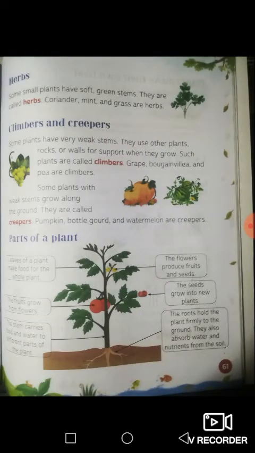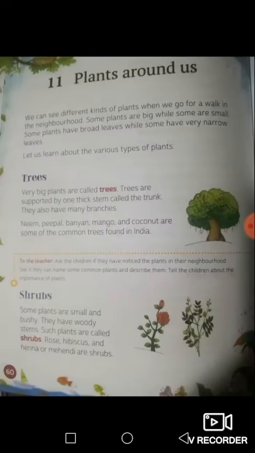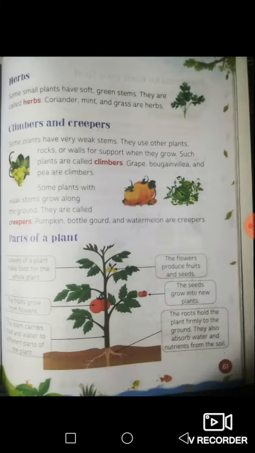Now, moving on, herbs. Some small plants have soft green stems. They are called herbs. Coriander, mint, and grass are herbs. So, herbs are smaller than trees and also shrubs, right?